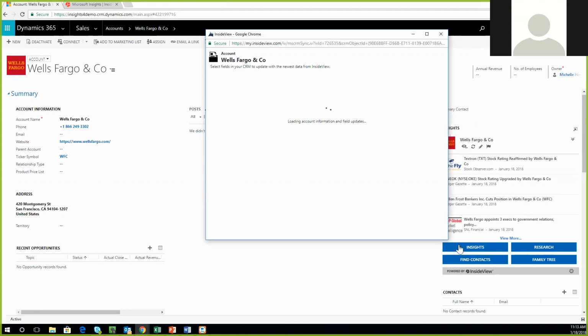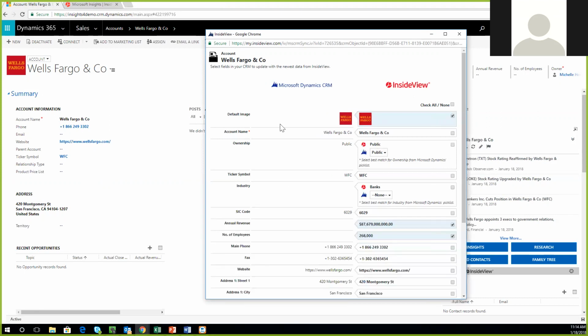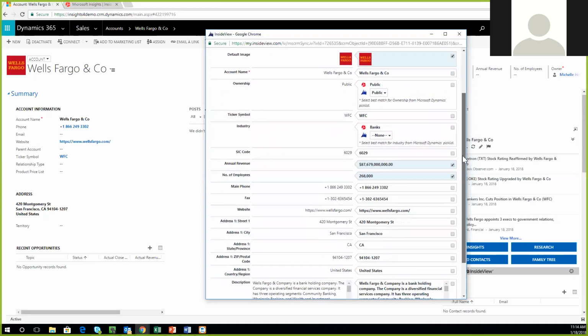So, apologies. Normally it takes seconds. There it is. So I can easily, again, come in here. I can see which data exists within Dynamics 365 already, which data is different or possibly missing that we have in InsideView. Anything that is missing or different is going to be highlighted here and also have a check mark. So users have the ability to come in and deselect or select information as possible.